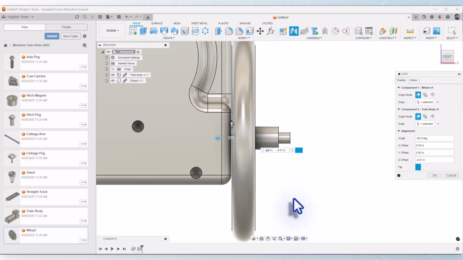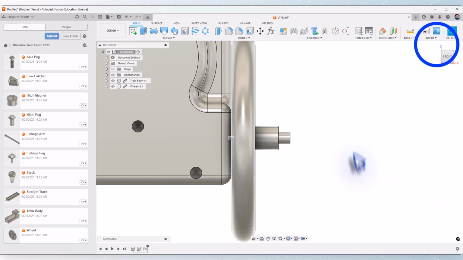So I want to leave a little bit of room between the body. You can see probably a little gap here. What that is for is to allow the wheel room so that it doesn't rub and catch the side of the train body as it goes. I'm going to go ahead and select OK.